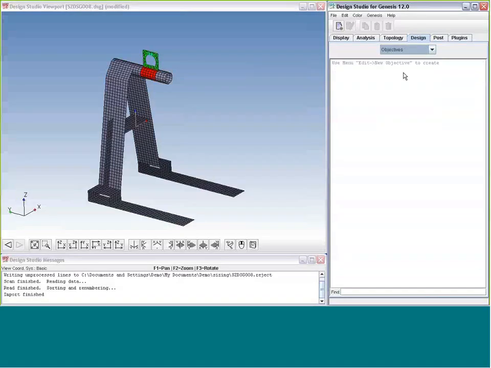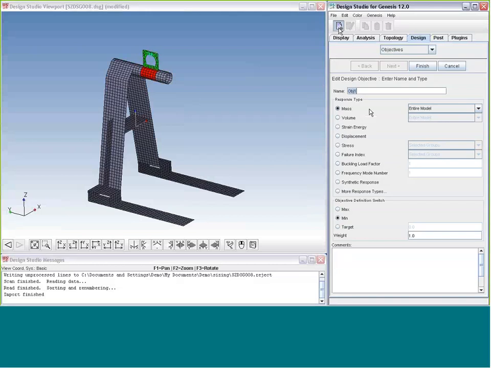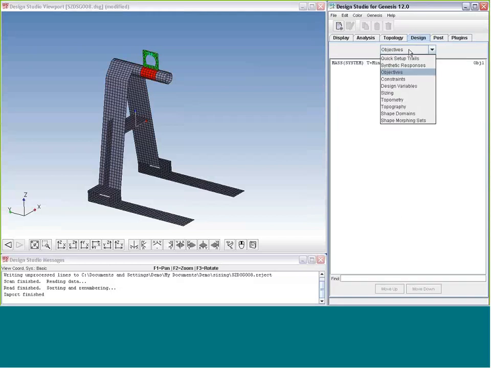Next, we would like to set up the objective and the constraints. In this problem, the objective is simply going to be minimize the mass, which is handily already selected for us. The constraints, we want to set up two kinds of constraints in this problem. One is going to be a stress constraint, because we want to make sure that the part doesn't break under the loading. And second, we want to apply some displacement constraint to ensure that under the load, the ends of the pallet lifting legs don't deform too much.